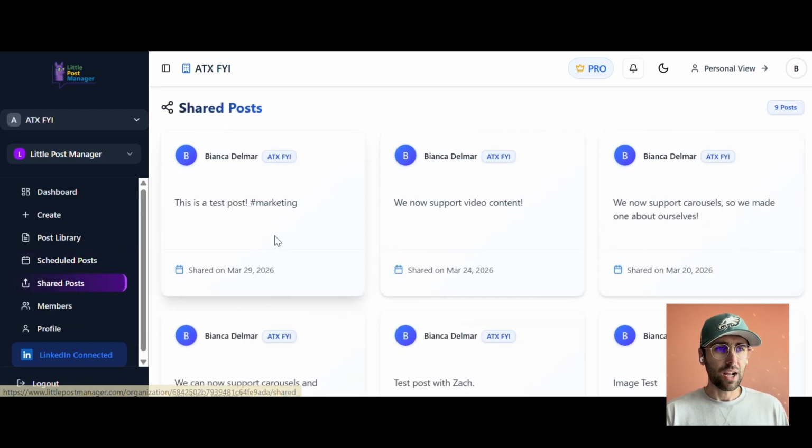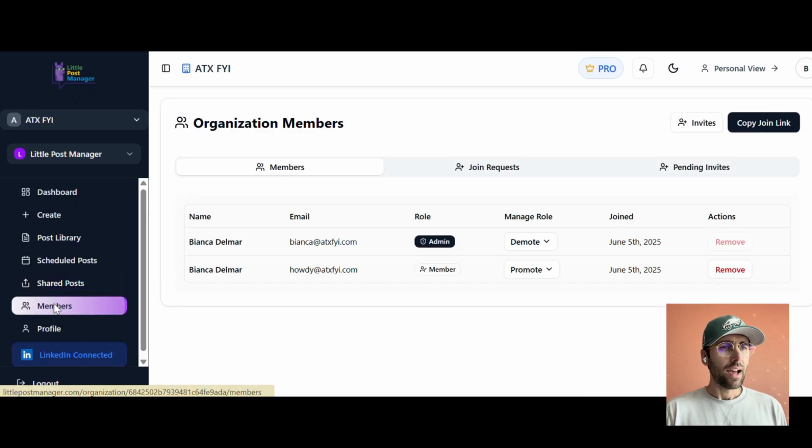We can see the posts that were shared. So here's everyone that shared the different posts that we worked on. And then our members, so everyone that's enrolled in this account. This is my fiance's company, ATX FYI. Feel free to shoot her some emails if you have questions about cool stuff to do in Austin. And we use her company as a great example of the power of Little Post Manager for small marketing teams.